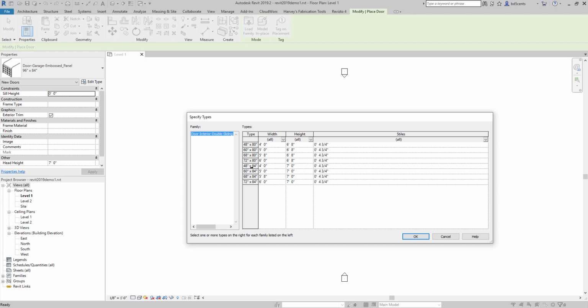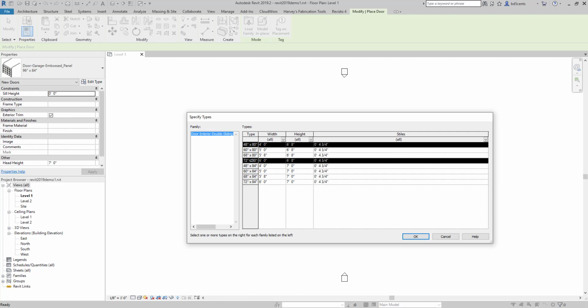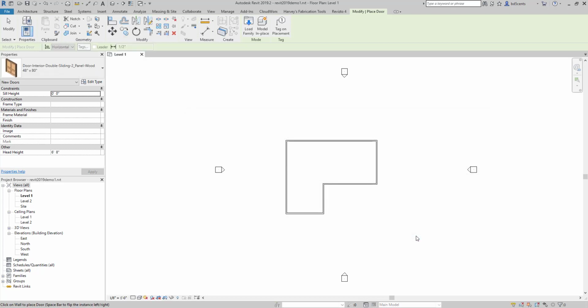I want the 48 by 80, which is this one, and the 72 by 80, which is this one. I'm holding down the control key and selecting multiple types. So I'm going to hit OK. Those are going to load into my project from that catalog.